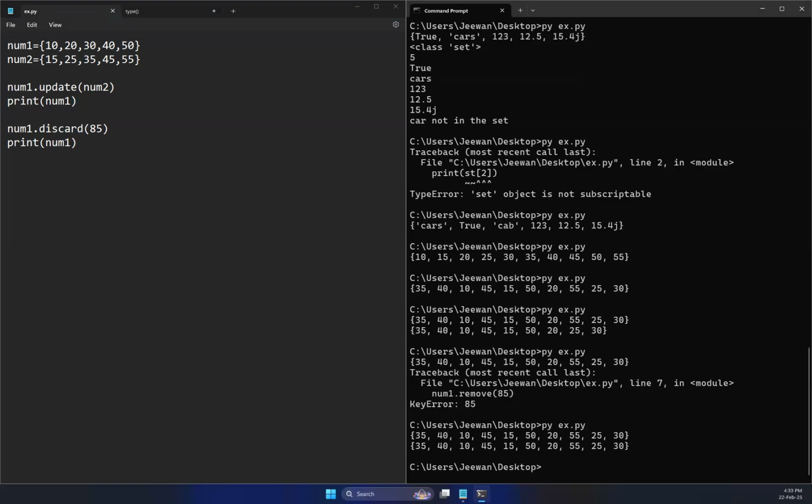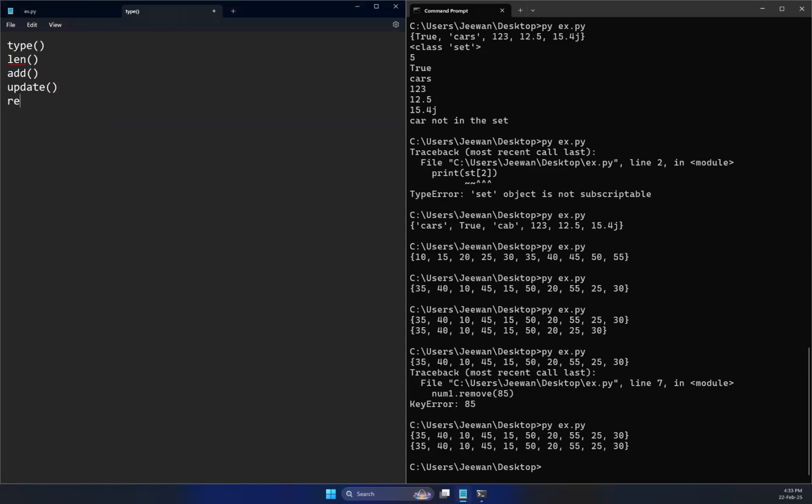The discard method is not returning any error. Now that's how you can use the discard method. The discard method will not raise an error if the item is not available. But the remove method will raise an error. Therefore, we have used the remove method and we have discussed the discard method.